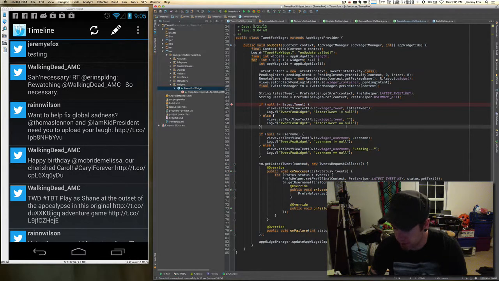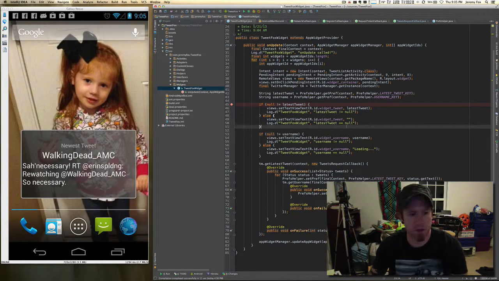And then if I go back here in 30 minutes, if nothing else is new in my timeline, when the Twitter widget gets called, this will update to my text that I just posted on the widget.